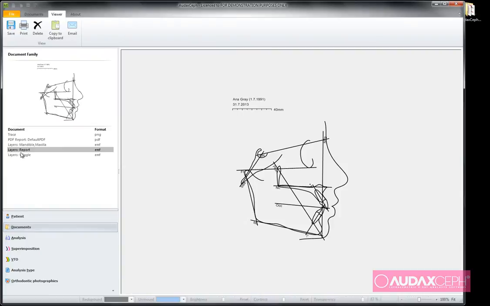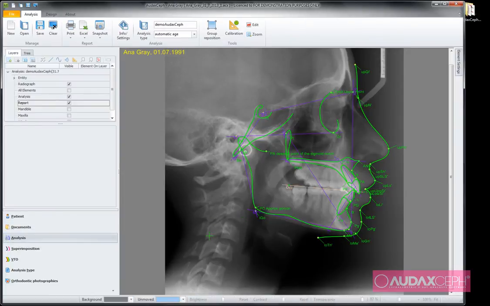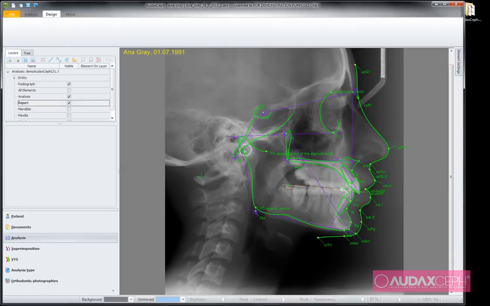Okay, now I'm going back to analysis. The main challenge with this software is that we can create, because of the modeler that is built inside, any analysis type imaginable. So we can create a geometry, we can create measurements, we can do everything. Now I'm going to show you how. So I'm going to go to design.